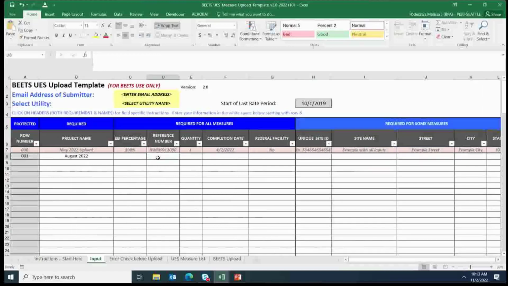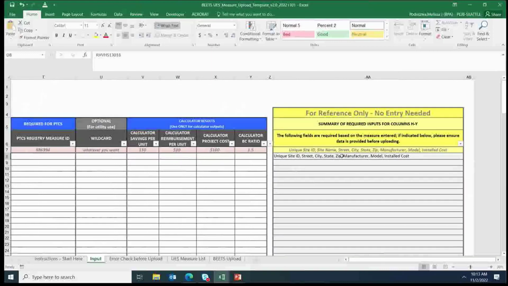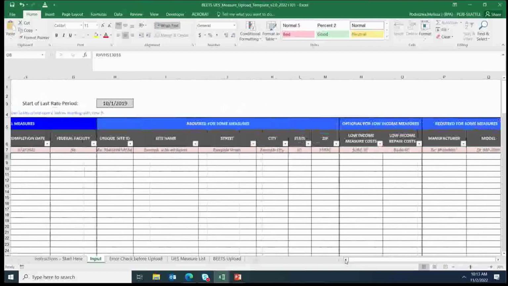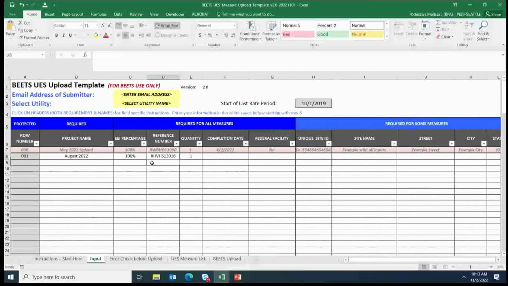I'm going to go ahead and add in a ductless heat pump, and select one. I'm going to go ahead and put 100% EEI funded. Now, if you come over to that section, you can see here that the tool in the template has shown us these are the fields you're going to need to make sure you've filled in. And you'll see that, say you did a heat pump water heater, that only requires the fields up to column G.